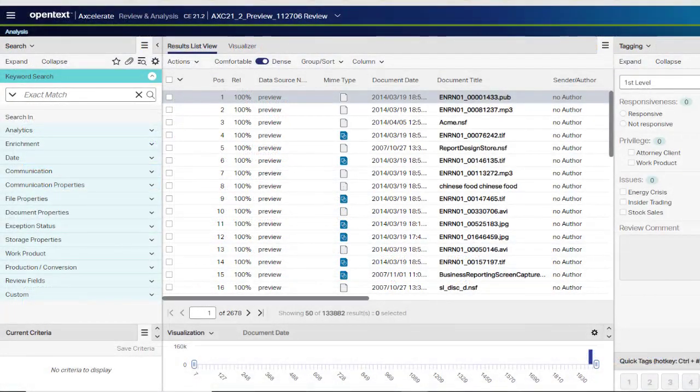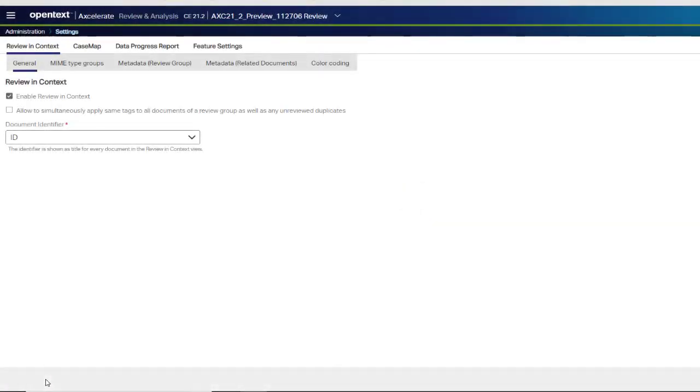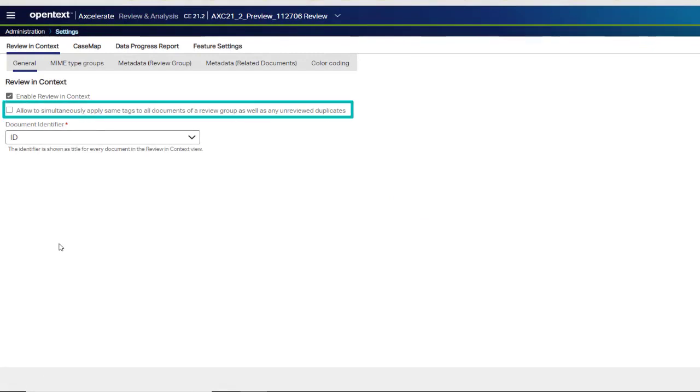New functionality has been added to the Review in Context module. This functionality is configured under the Administration Settings page. For new applications, the Apply Same Tags feature is now disabled by default. The feature allows users to simultaneously tag multiple documents once they are all viewed, but it now requires activation by a case manager, who can enable the feature under the General settings.